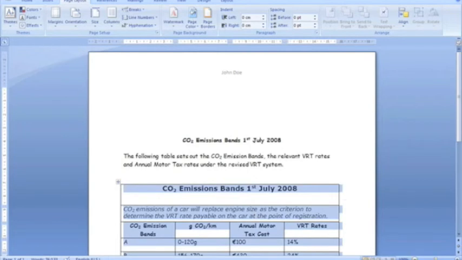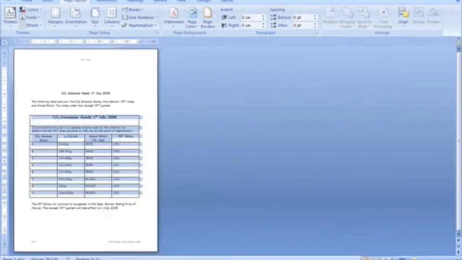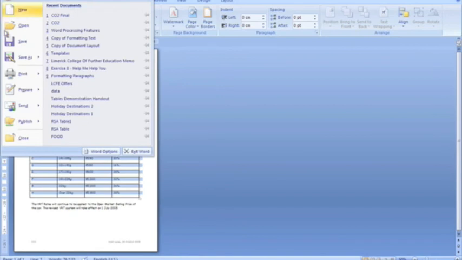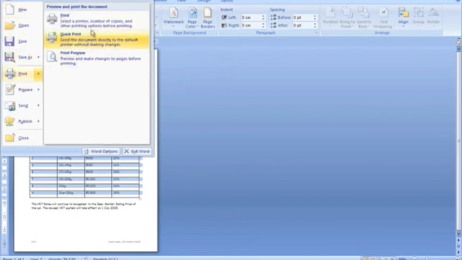Now when we zoom out and have a look at our document, you can see the vertical alignment of the table is centered, and you've got not as much white space underneath the table. Then all you have to do to print is just click File and Print and choose Quick Print because you've already selected your printer.